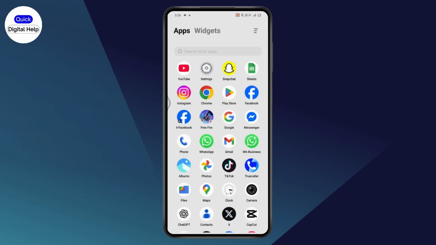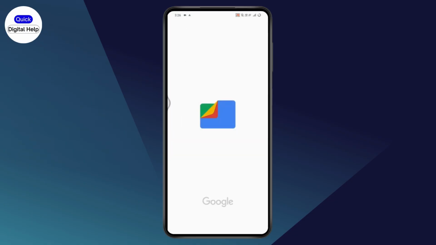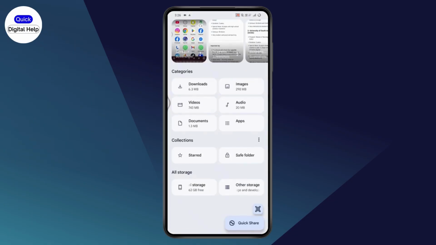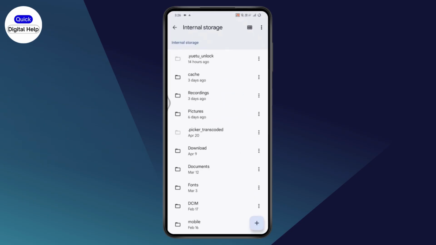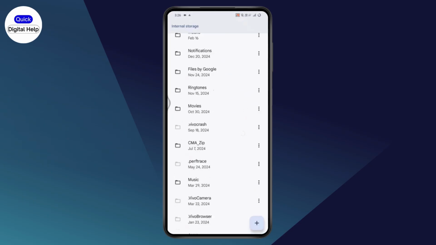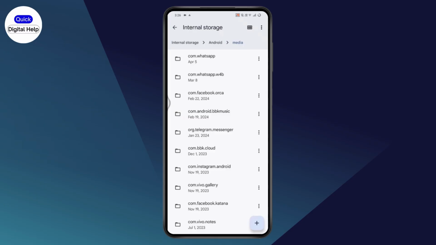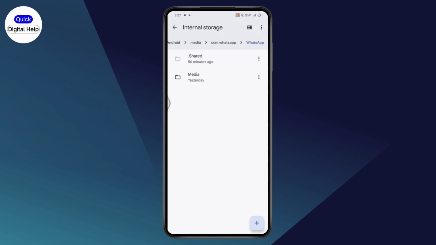After having your internet connection, you need to go with your search and search for files. And from the files, you need to just scroll down and go with internal storage. From the internal storage, you need to scroll down and then go with the WhatsApp section. You can go with Android Media, and under your Android Media you will have com.whatsapp. You need to go with that, and here you will have a WhatsApp folder.